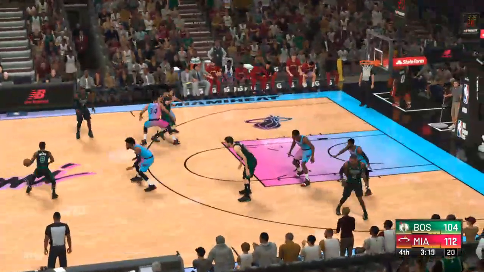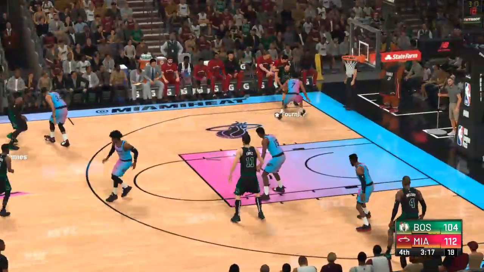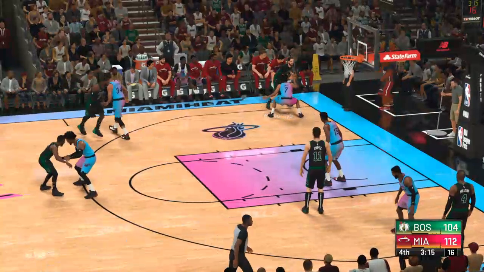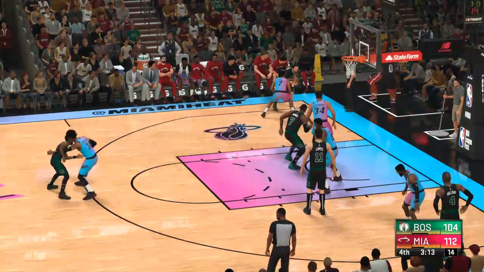That's a well-designed play and great execution. Lowry's one of your better scorers. Get him a shot within the flow of the offense.